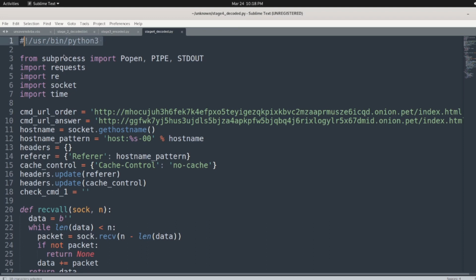Here is the shebang, and it is importing three important functions from the subprocess module: Popen, PIPE, and STDOUT. And it is also importing requests, re, socket, and time. Re for regular expressions, requests for sending web requests, socket for creating network sockets, and time to refer to the time in the Python script.